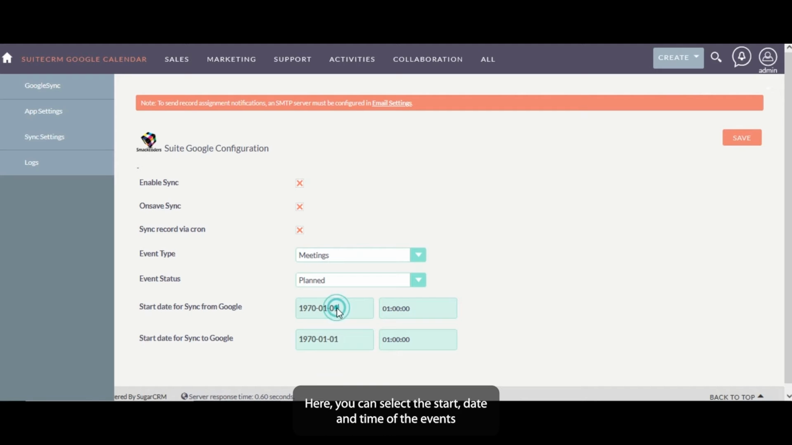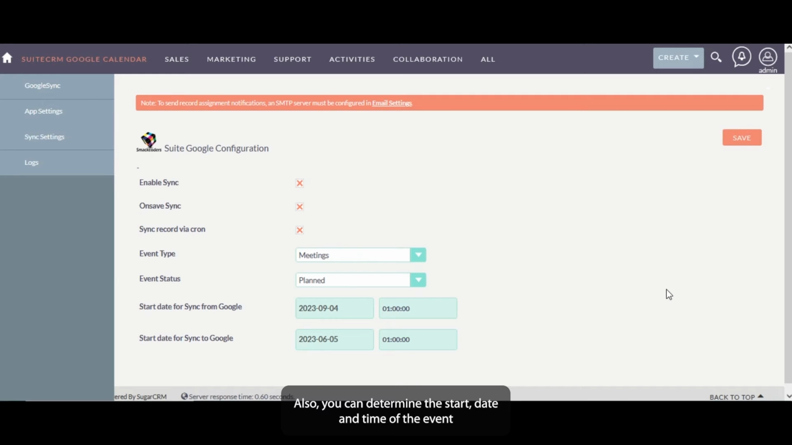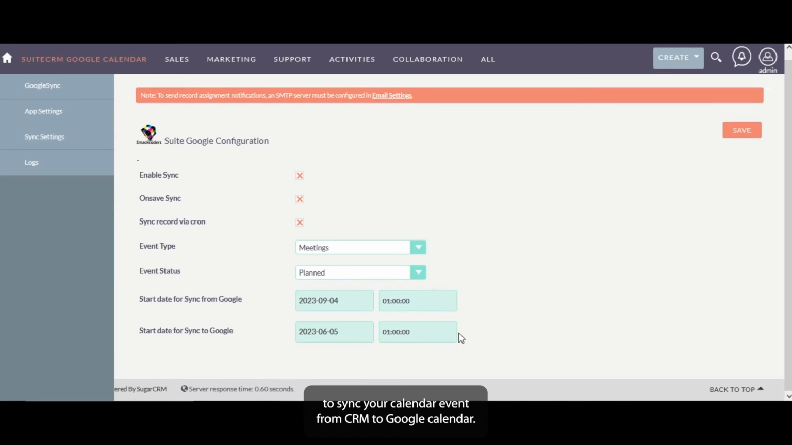Here you can select the start date and time of the events from which you want to sync your events from Google Calendar. Also, you can determine the start date and time of the event to sync your calendar event from CRM to Google Calendar.